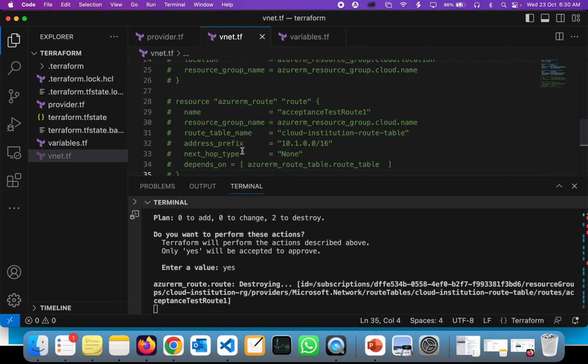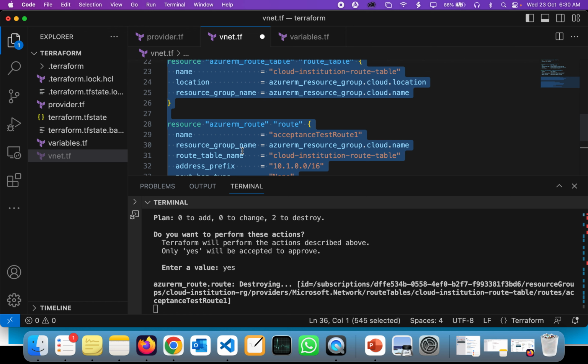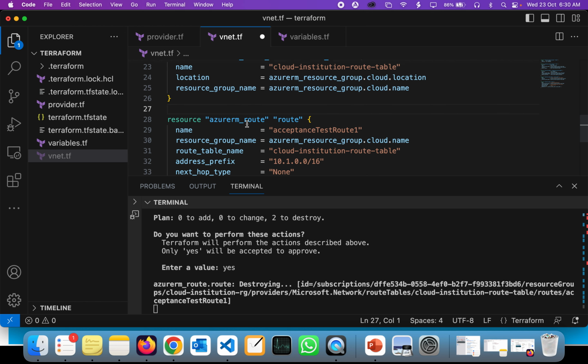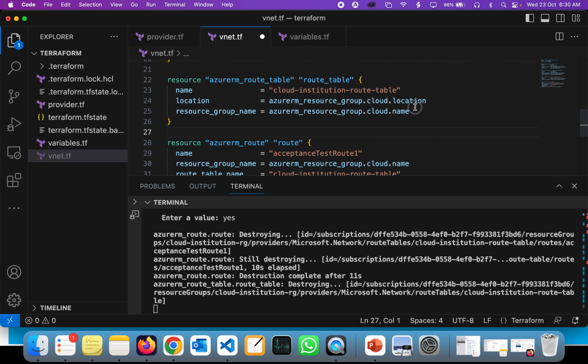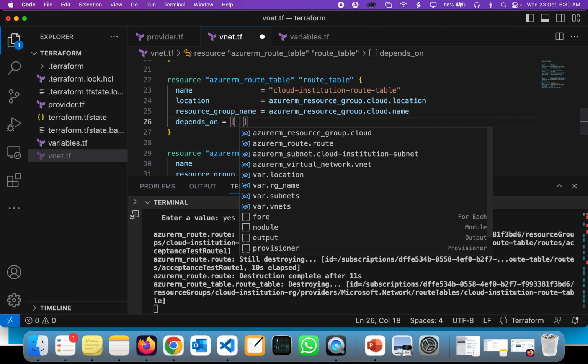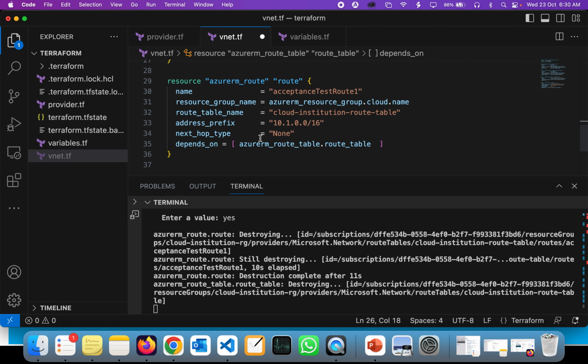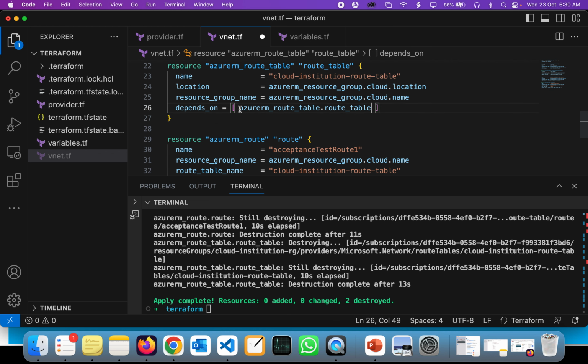Now if you go back to the code and uncomment this one, what I'm going to do is create a dependency here also. For example, depends on this one. Okay, I've done this one like this, right?